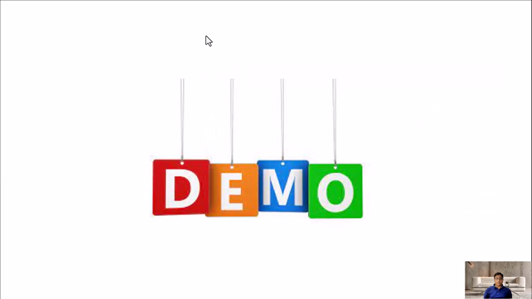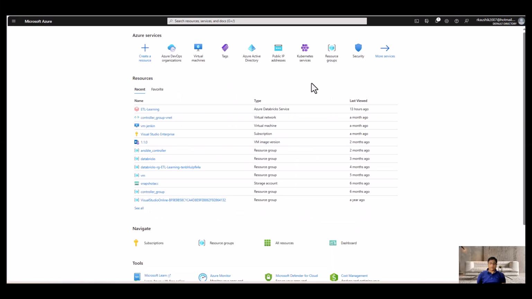Okay, so now let's jump to a demo. In this demo, we are going to create an Azure IoT Hub. We are going to create a device, and then finally we are going to create a simulated device with some code, and that device will send some data to the IoT Hub, and we will analyze that IoT data in that IoT Hub. So let's get started.